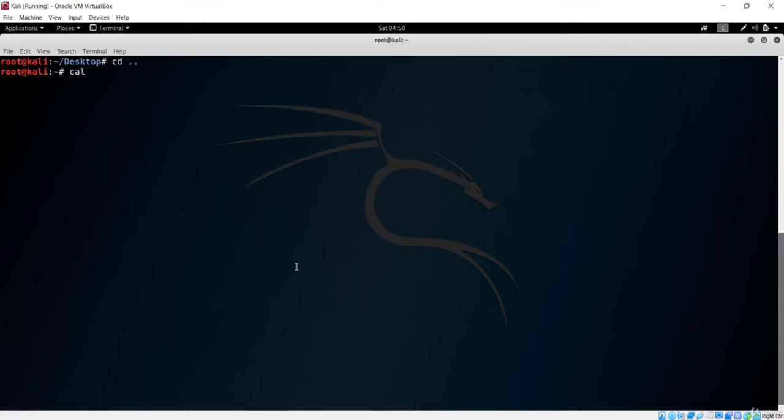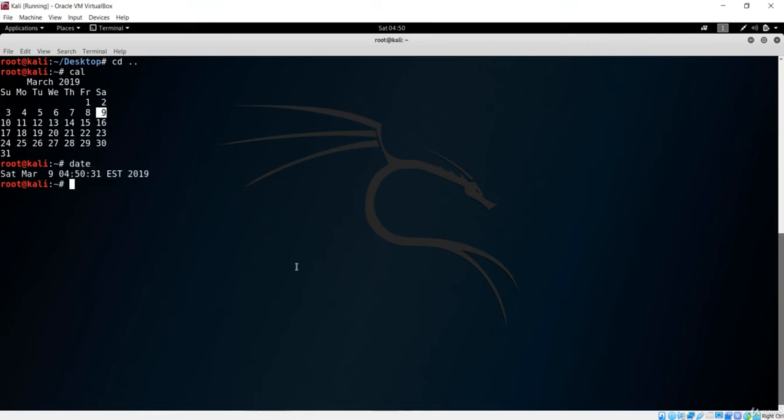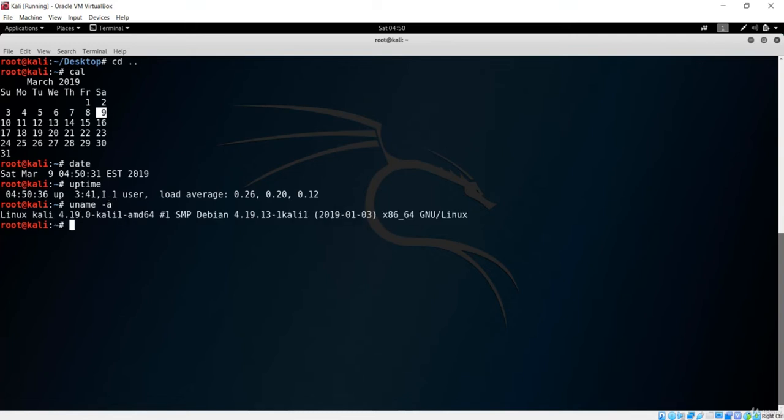cal, if you say the cal command, this is going to give us a monthly calendar. If you say date, which is the date command, then this is going to give us a date and time. If you say uptime, then this is going to give us the uptime and the currently logged in user, which is this user. One user has been logged in. If you want the system information, that is going to be uname -a, this is going to give us the system information. So this is our system information.